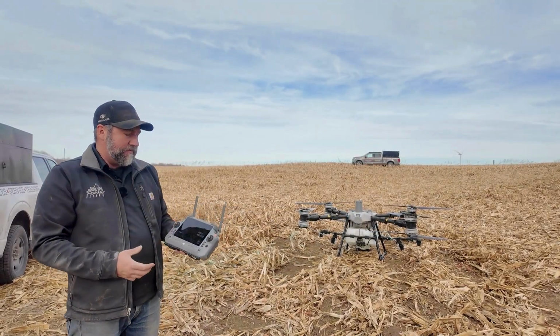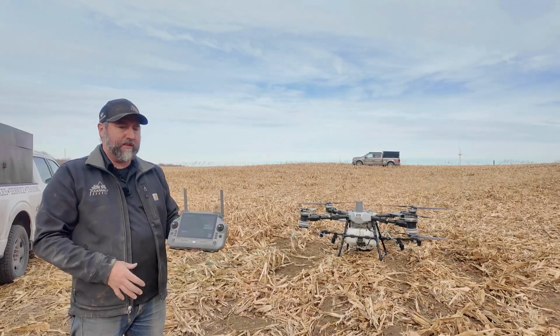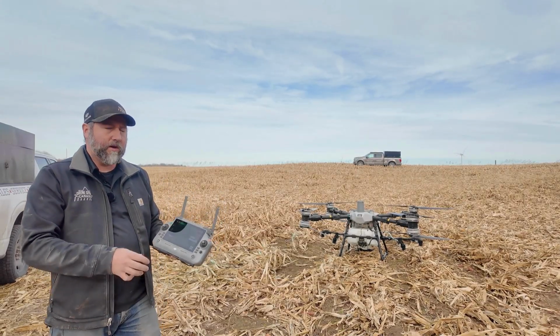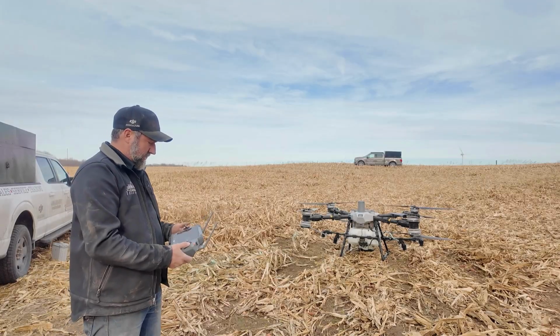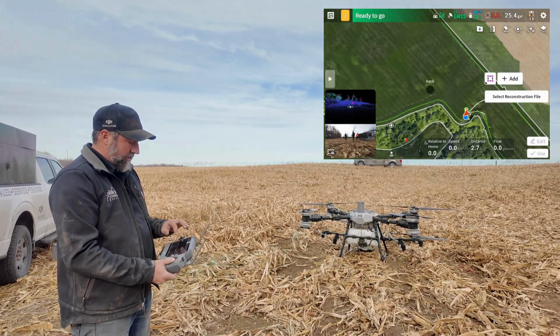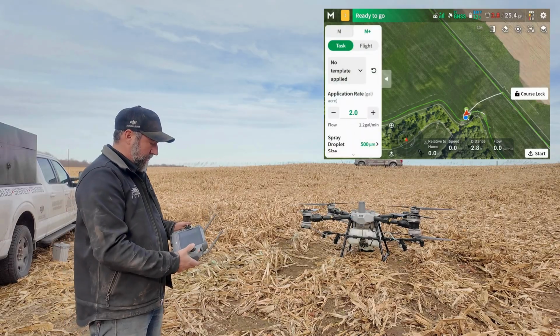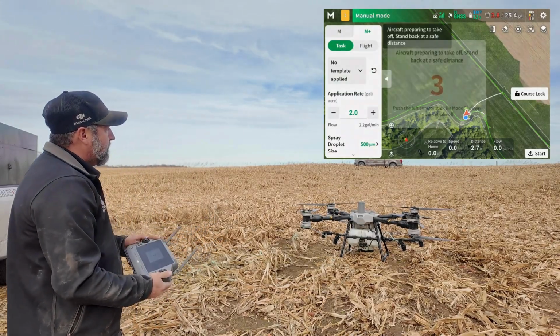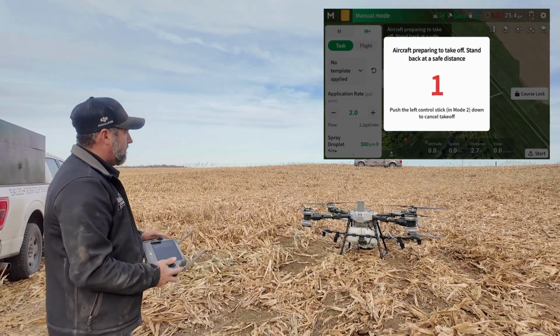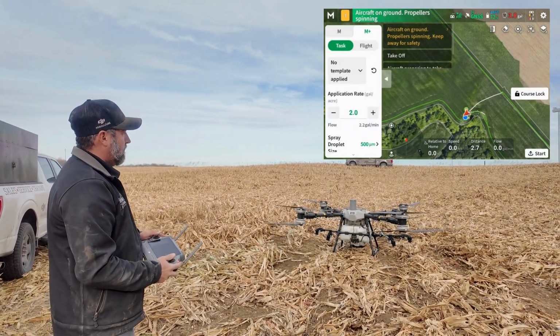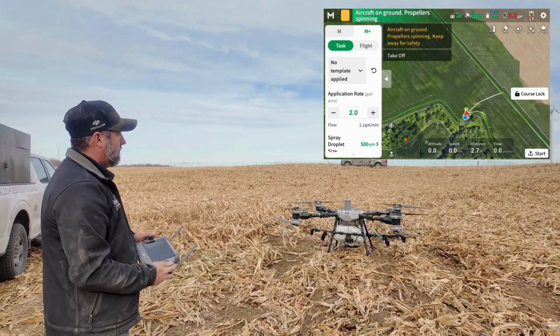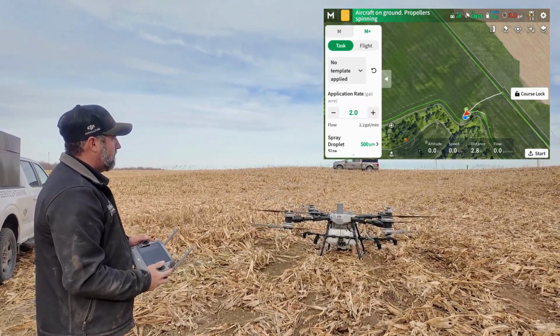So we're gonna go mark out this obstacle, and I'll show you how to play with the map here and make it do what you're gonna want after. So let's take off here. We're gonna go back into M+ mode. Aircraft preparing to take off. Stand back at a safe distance. Take off. Aircraft on ground.